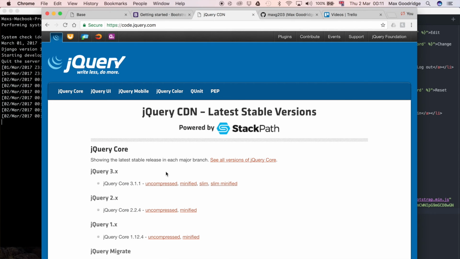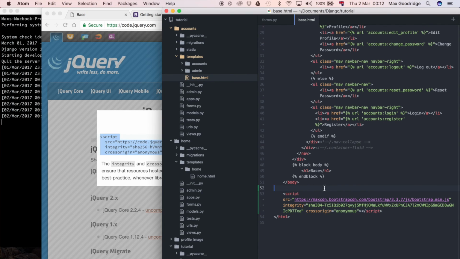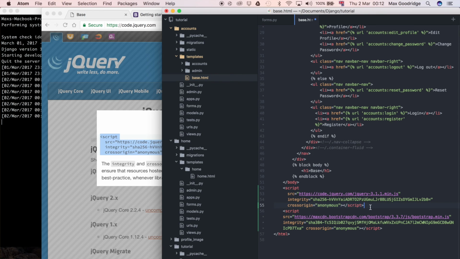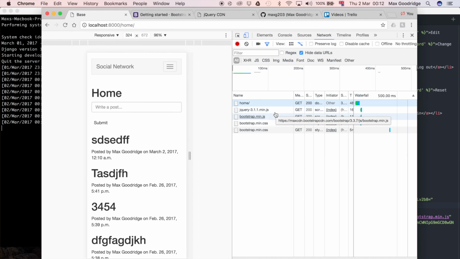If we do jQuery, I'll just go for the minified one. This is code.jquery.com. I'll just copy that and paste it in. But you have to remember to paste it above the Bootstrap, because if you put jQuery after Bootstrap, then jQuery won't be loaded on the page before Bootstrap, which means Bootstrap still wouldn't work, because it relies on jQuery and it has to be loaded before Bootstrap, otherwise it just won't work. So now if we try that again with both those CDNs, you can see the jQuery and Bootstrap JavaScript libraries are actually coming through now.